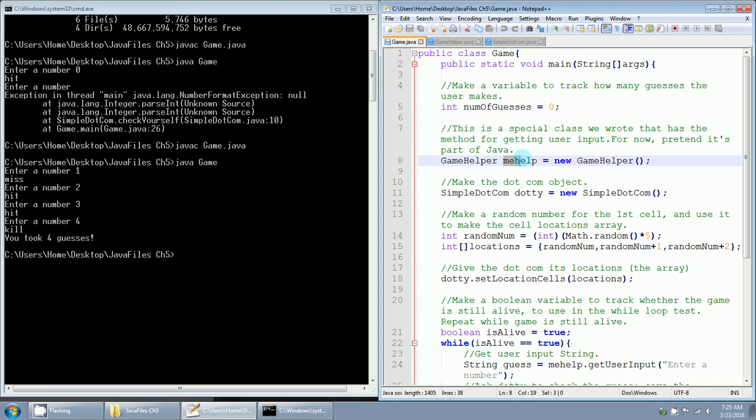We are creating an object of that class. So the class's name is GameHelper, and this is the little name I gave the object of that class, mehelp, equals new GameHelper. So GameHelper mehelp equals new GameHelper. Now here, make the .com object. That's an object of this, SimpleDotCom. So here we use the name of that class, SimpleDotCom, and give it a little name. In this case, I called it Dottie. SimpleDotCom Dottie equals new SimpleDotCom.